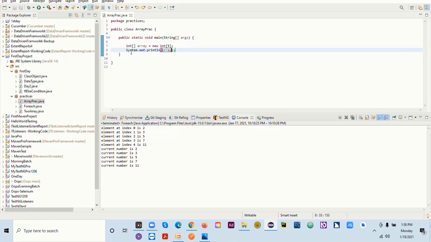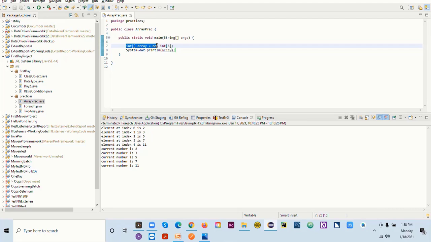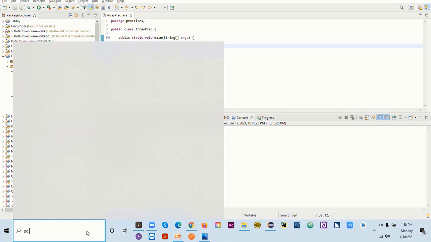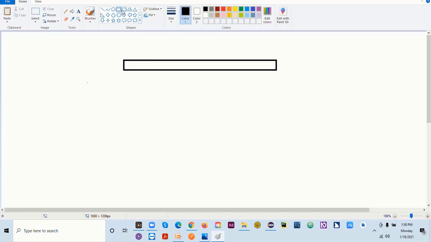That's it. All right. So what do you think it will print? Right now there's nothing in this array. When I created this array with a length of 5, if you see here, the array length which I have is 1, 2, 3, and this is the 4.